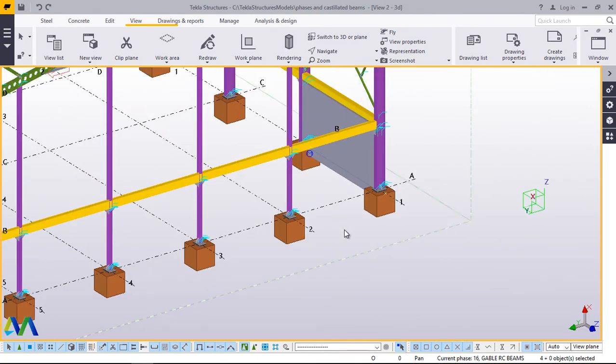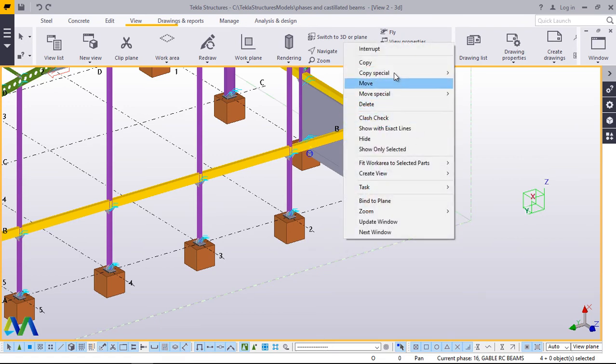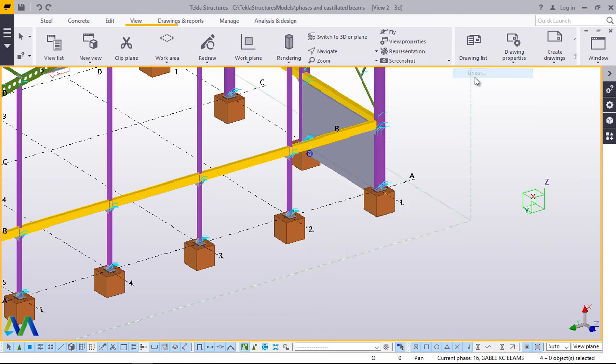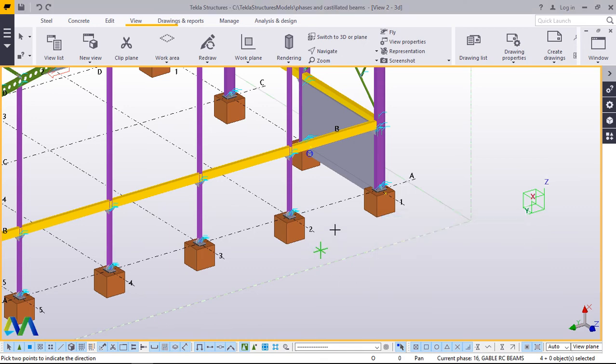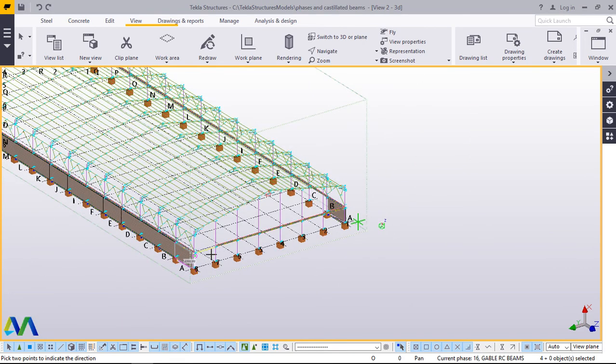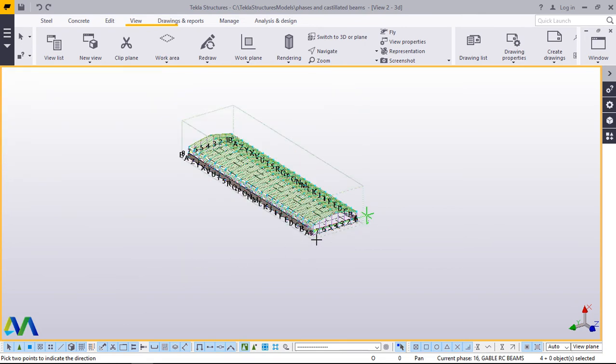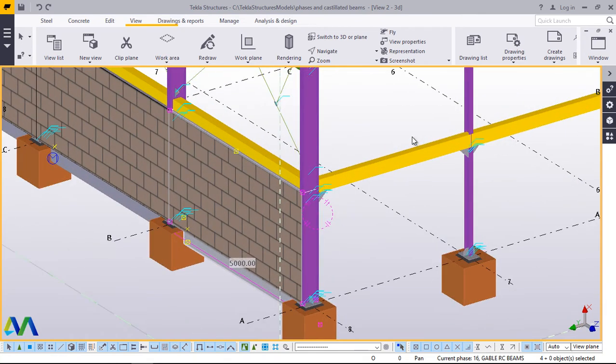Now, I'll go ahead and right click and come to special copy. I'll come to linear, and I'll use the z-axis. I'll change all this to 0, but the z-axis will be negative 6 meters. How many do you want? We want 23. I will just go ahead and click copy and wait for the result. Accept. Only one side has copied because the selection was not perfectly done. Perfect.